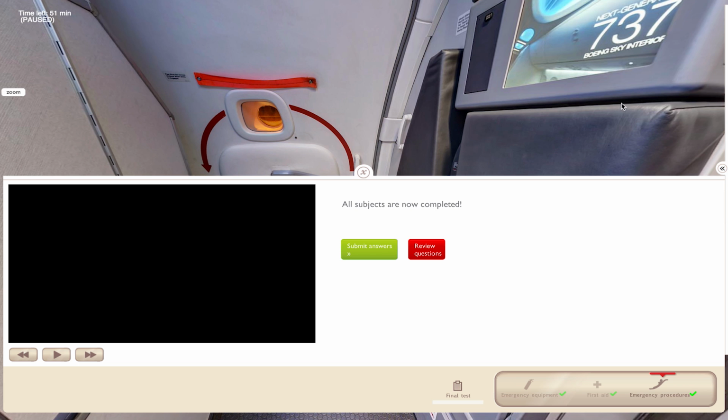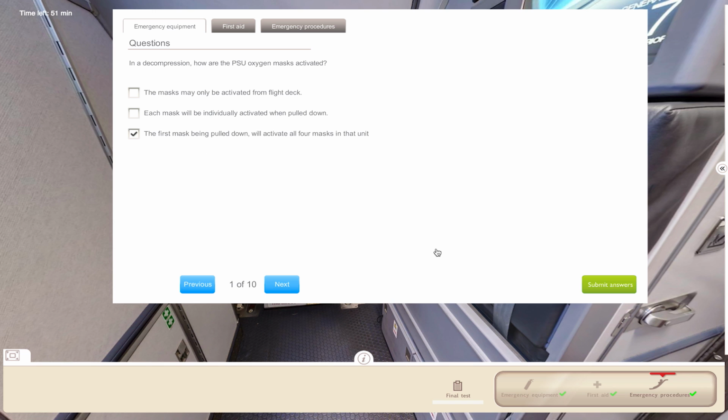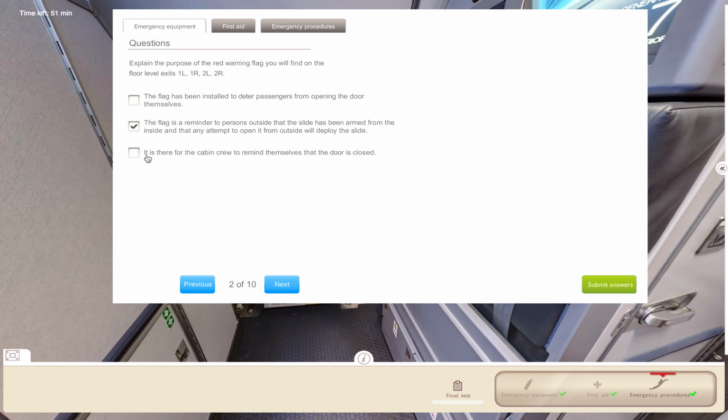When you have completed the test, you will be able to review all your answers and change them if necessary before submitting your test. The test result will thereafter be reported to the administration at Norwegian through the LMS.